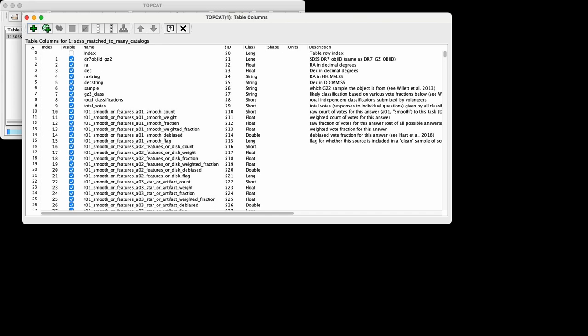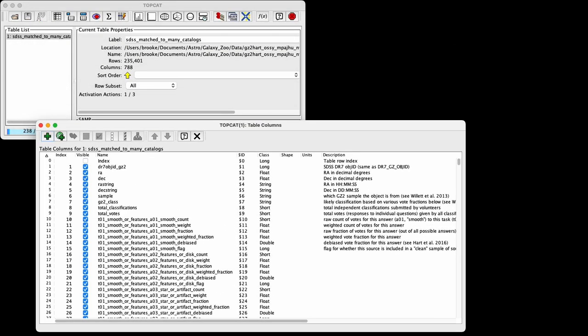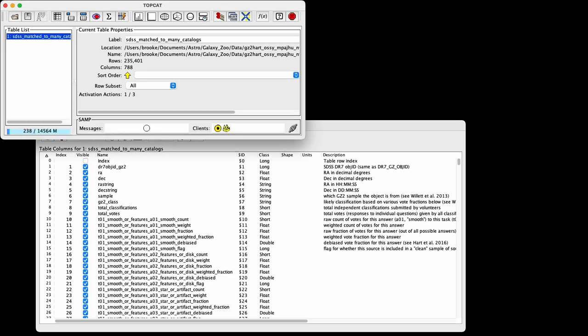And then there's these tick boxes, which let me show you what the tick boxes do. So if you don't want to look at just the table columns themselves, you can look at the table data itself.